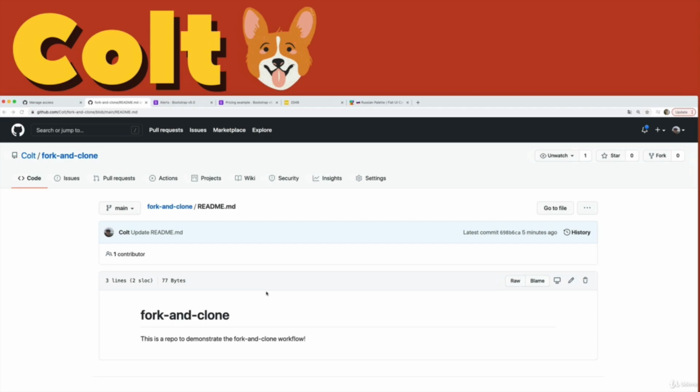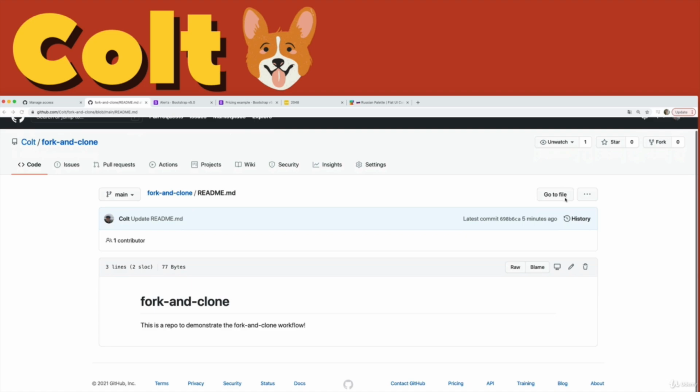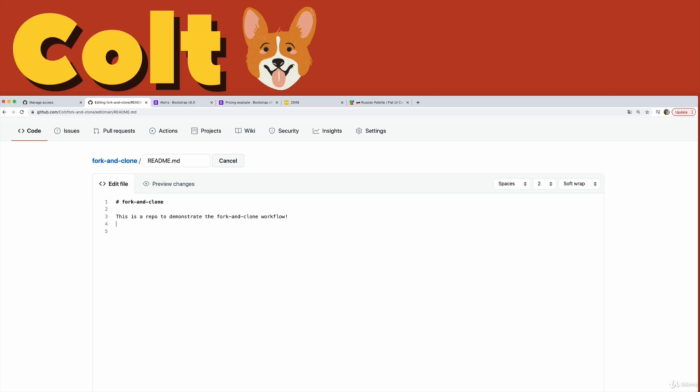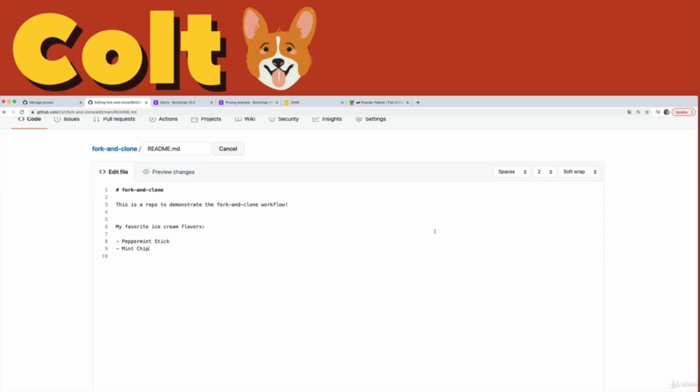Okay, so now I'm switching back to Colt for a moment. Let's suppose that during this couple of minutes while Stevie has been forking and cloning, I'm working on this project as well. And again, I'm just going to do a very silly, simple change. I'm going to edit this. What should we put in here? Fork and clone. How about this? My favorite ice cream flavors. And then we'll do, in no particular order, mint. Well, my actual favorite is peppermint, but that's not that common. And then we'll say mint chip. And then let's just leave it at that for now.